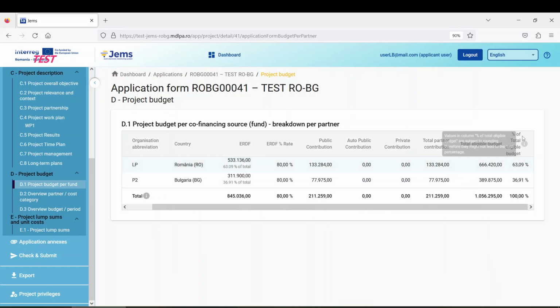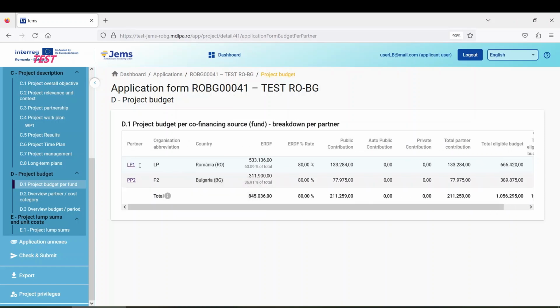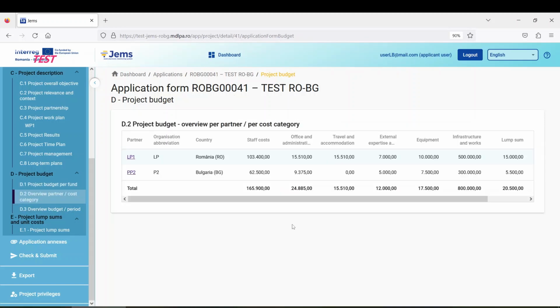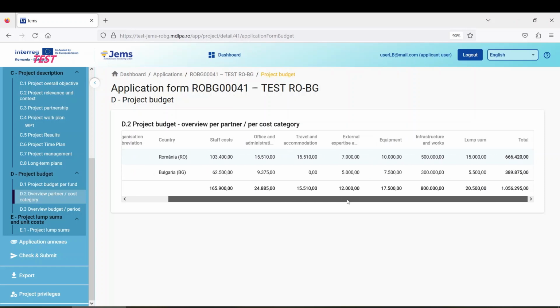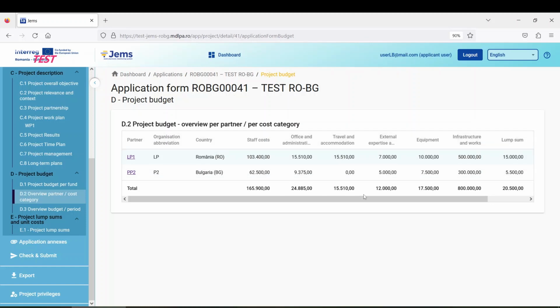We also have totals and percent of the total eligible budget attributed to each project partner. The next section is related to project budget overview per partner and per cost category. Also important information, also split per partner, and all the cost categories here with the totals for each partner from staff, external expertise, equipment, and so on, and of course the lump sums with the total budget per partner and the total budget per cost category.